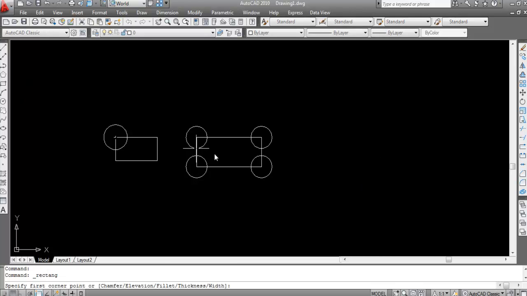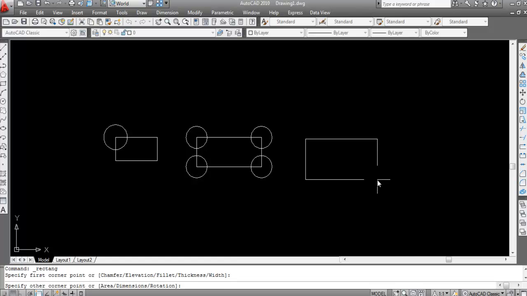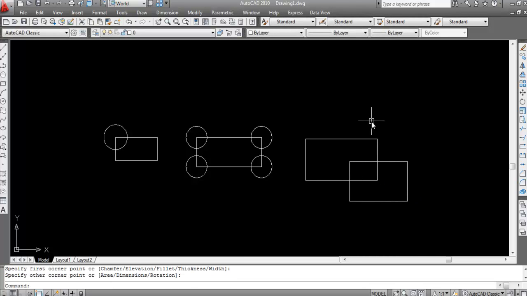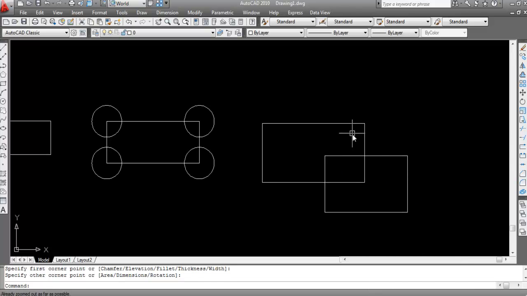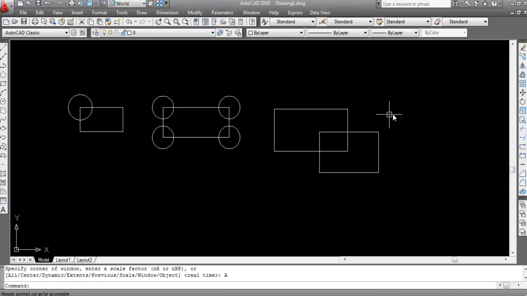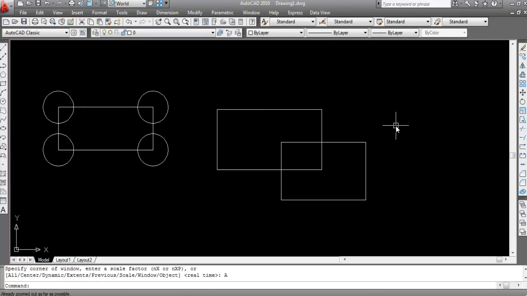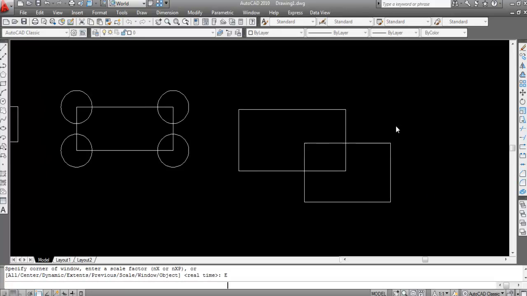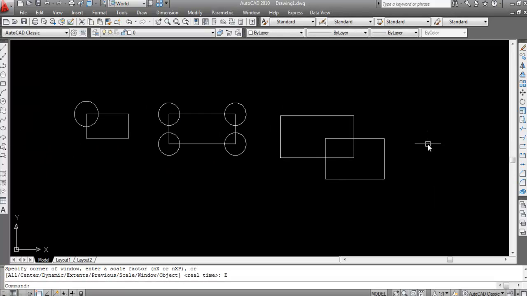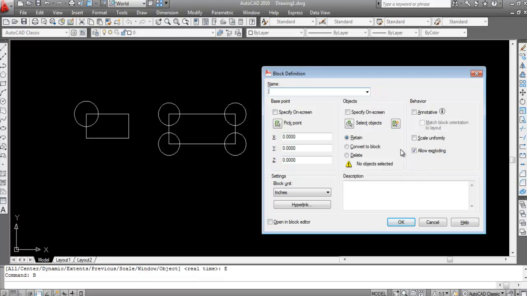Now this is a rectangle. Now this is another rectangle. These two rectangles I'll create as a block. B, enter. Now specify the name, suppose C. This is another method.